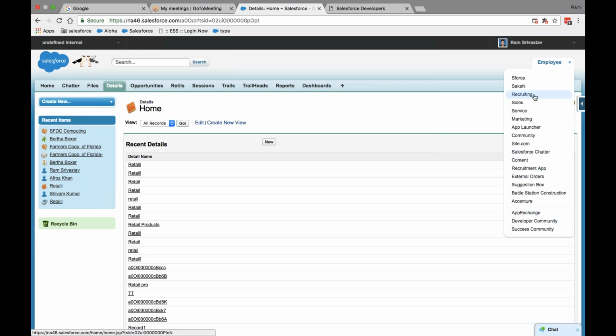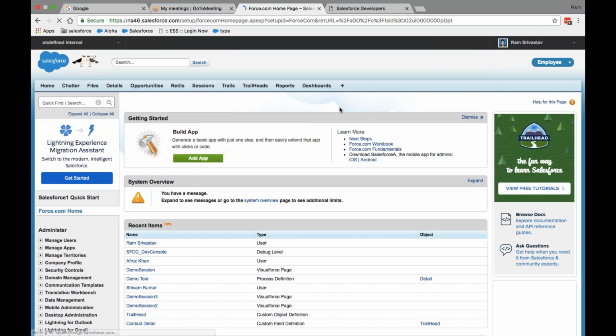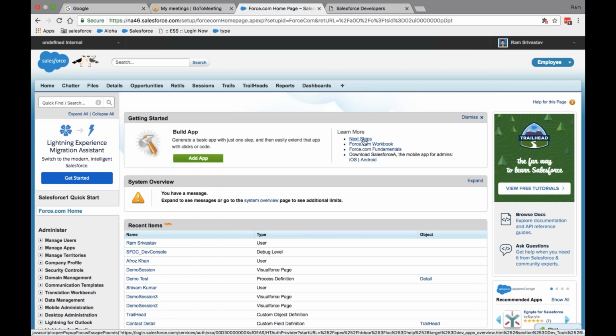So this is the way we can do app navigation as per your choice. Currently I am in the Employee app for this training. Whenever you want to go to your home page, click on Setup. Setup is your default home page. Please remember, in Salesforce the time to create an app is just 2 to 3 minutes, maximum 5 minutes.